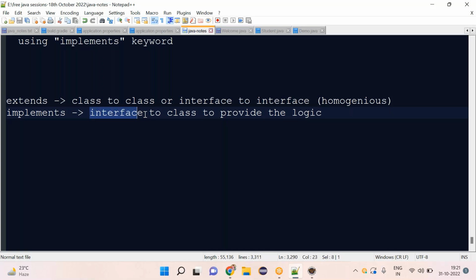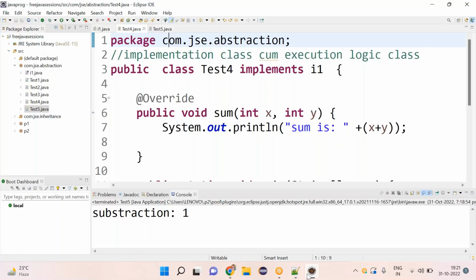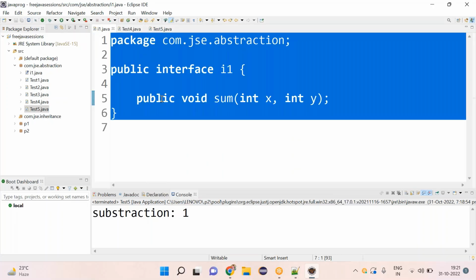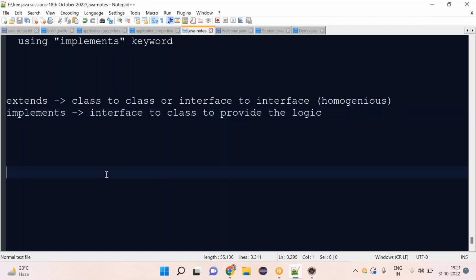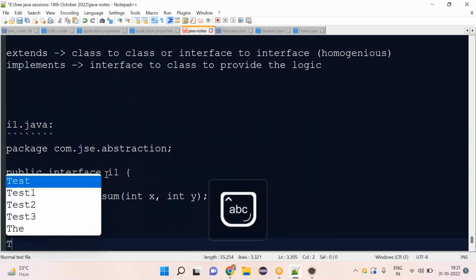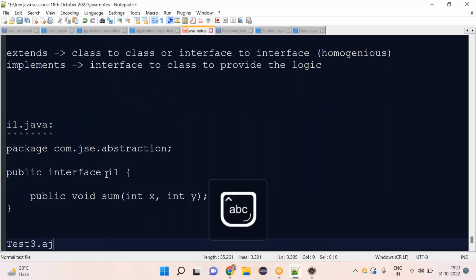Why? Because whatever the undefined things are available inside an interface, for those undefined things we are providing the logics inside the implementation class, just like how we did just now. I hope you got the clarity, right? Let me copy these backup programs. So on top of the interface, this is the small demonstration, i1.java. Test3.java.